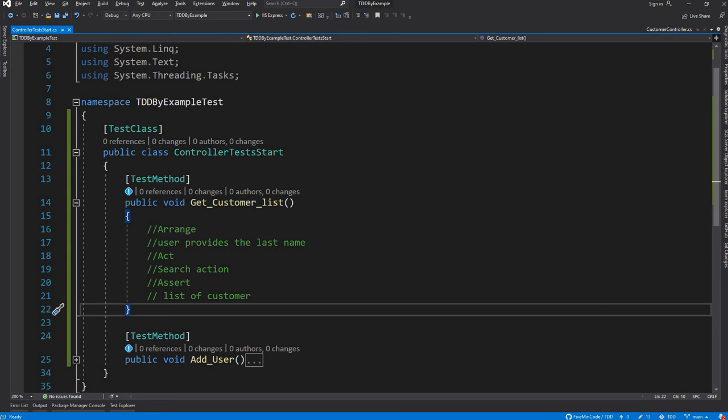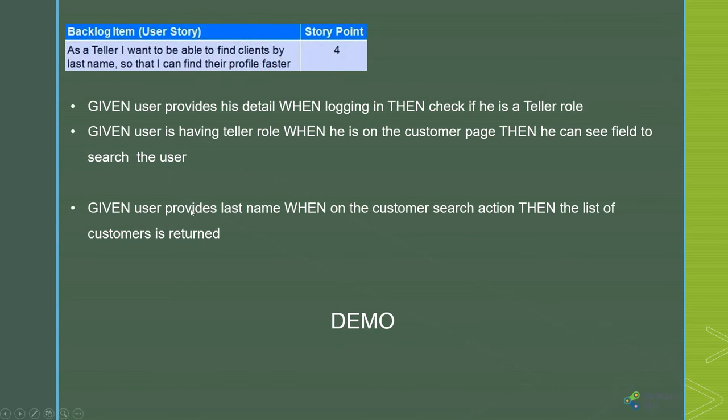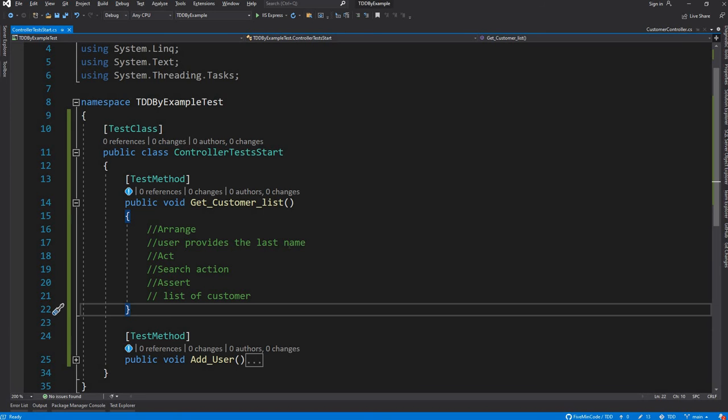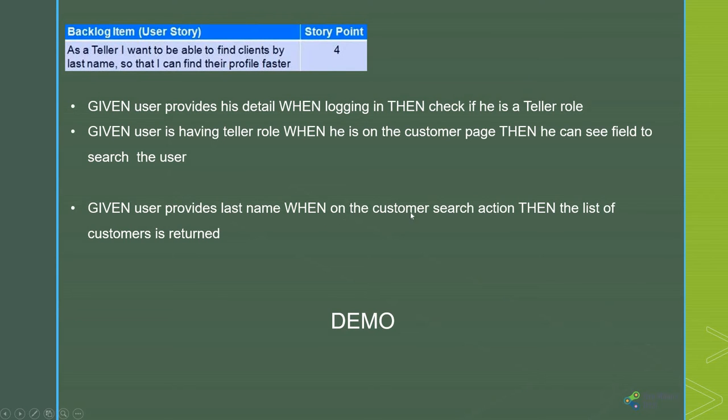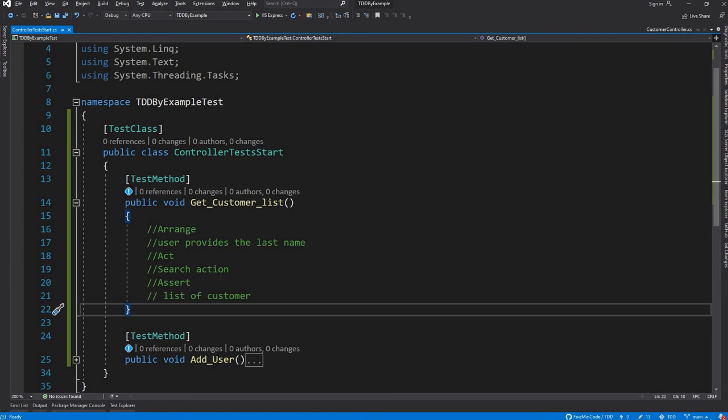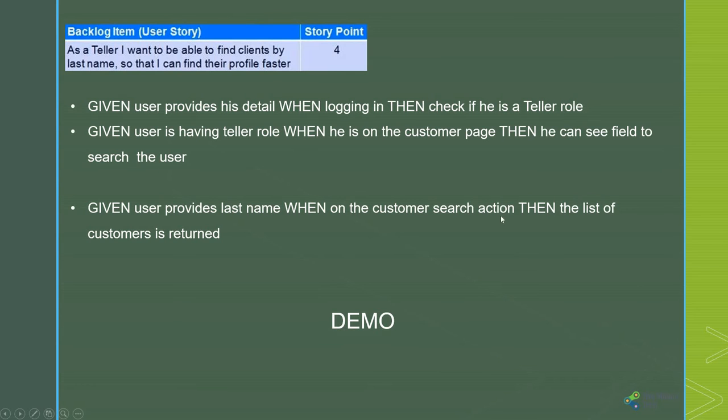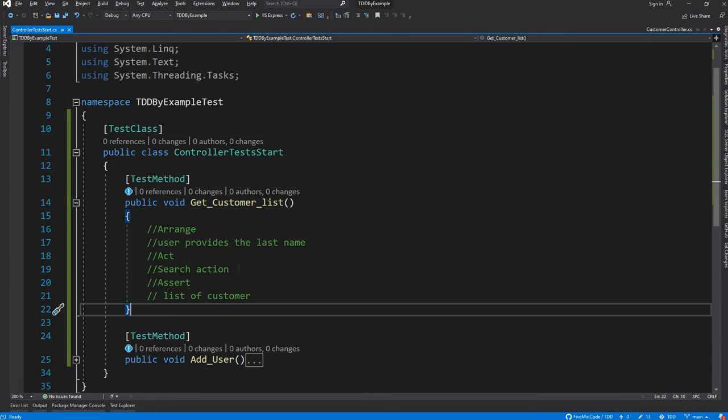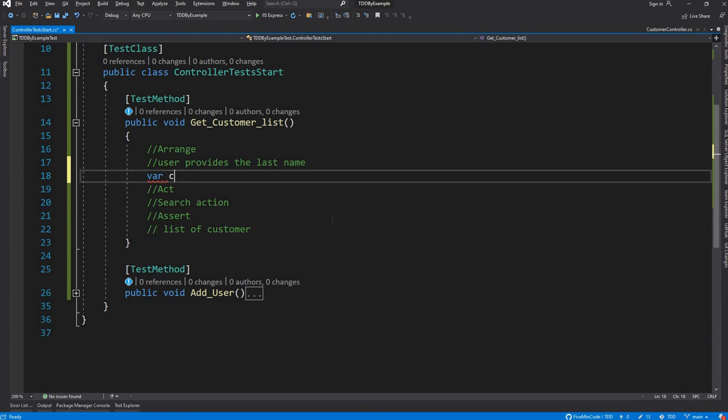So here we have written a particular class which is using MS Test. It is basically in three parts: arrange, act, assert. Arrange is where the user provides the last name, so similarly, the user will provide it here in the arrange part. The action will be the customer search action, which is a search action like a call to an API or anything like that. And then the list of customers returned will be the assert. So for this, the initialization of customers. This is a new customer, and we will be using a list of customers.